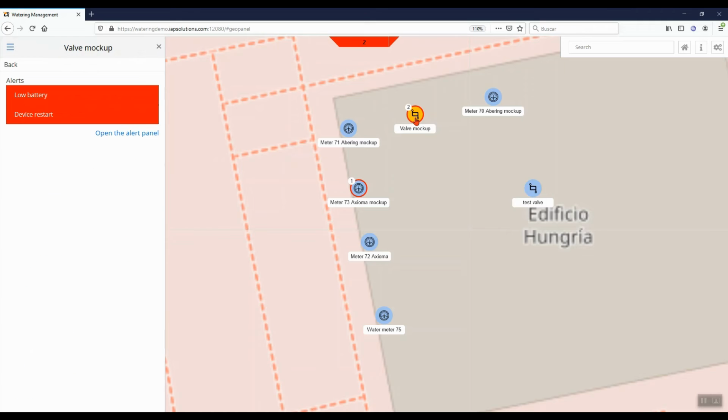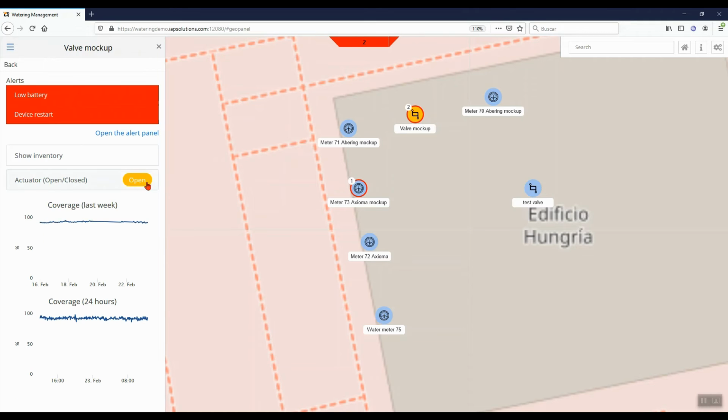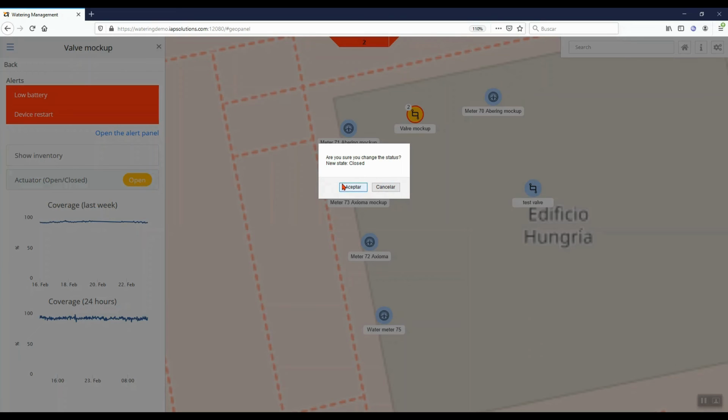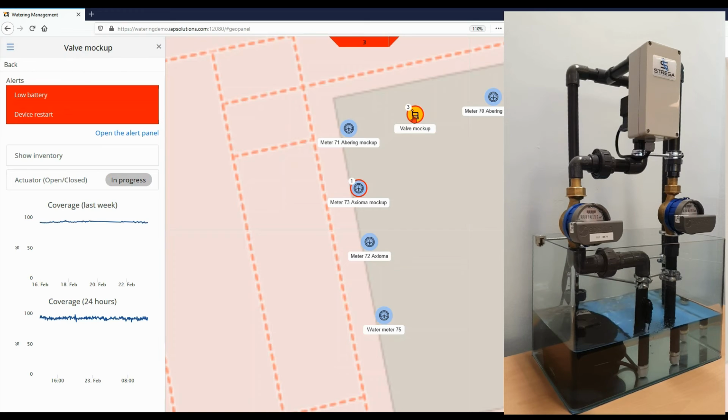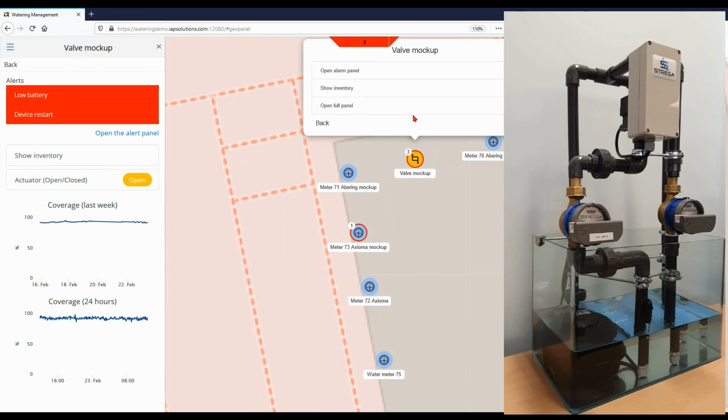Let's close the valve. The pop-up video shows that there is water flowing out of the left tube. A Laravel message has been sent to the valve. When it is treated by the valve, it will be closed. In the alarm panel, we see that there are 2 new alarms generated.